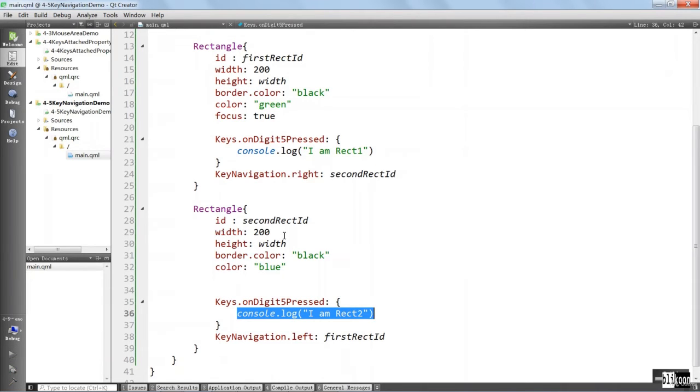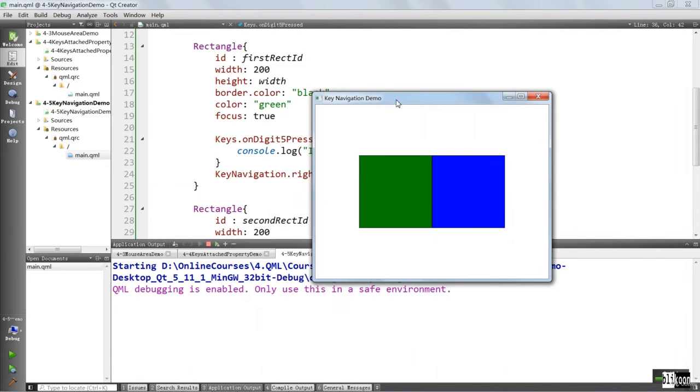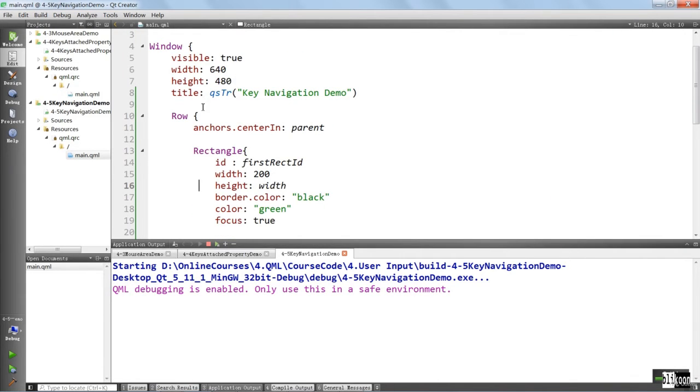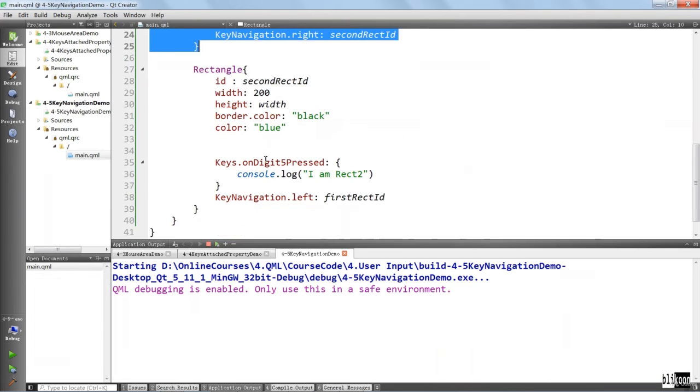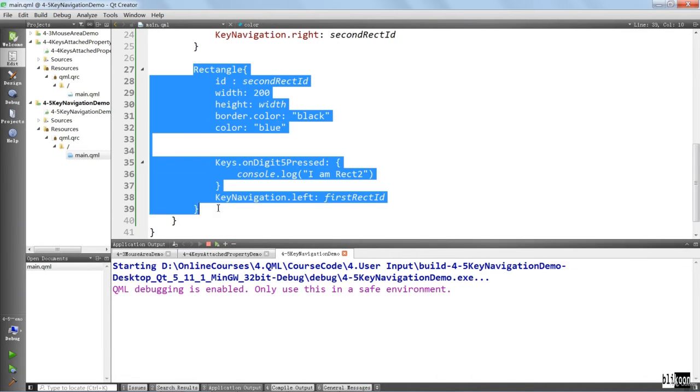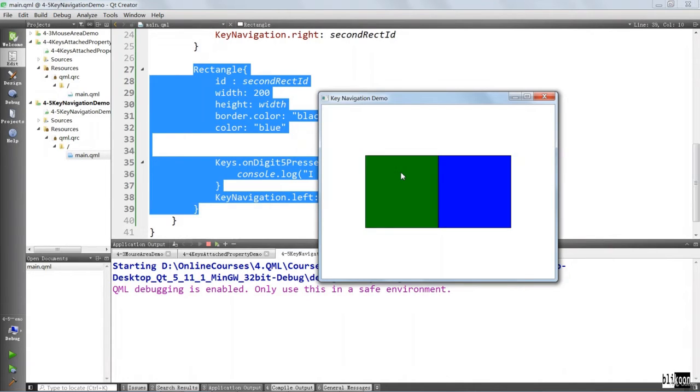Let's run the application. Okay, we have two rectangles. The rectangles are laid out in a row component. And the green rectangle, because it is the first one, it's going to be to the left. The blue rectangle is second in the row component, and it's going to be to the right. Okay, so what we want to do is to hold down the key number 5, and you see that rect1 has focus. I'm going to touch the right arrow key on my keyboard and click on number 5 again. You see that rect2 has focus.